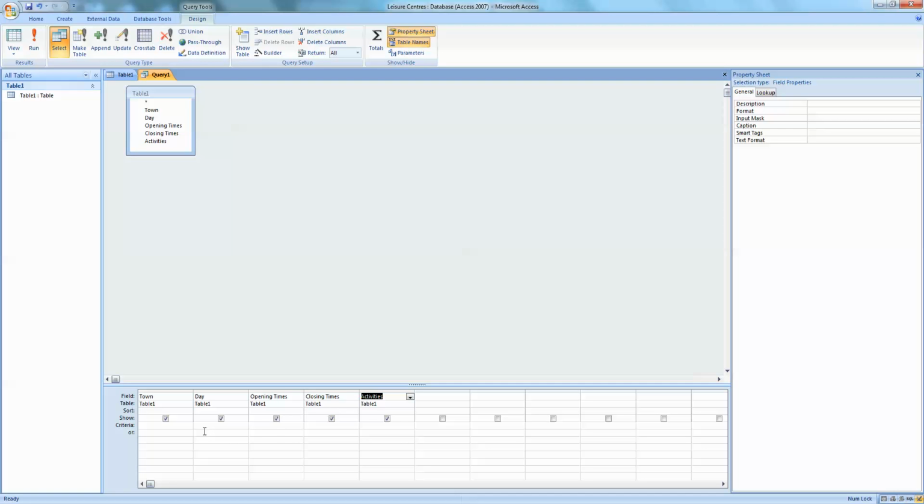We're going to be looking for the day. So in the criteria row, under day, we're going to type in Monday to Sunday. When you put in criteria, you need to make sure what you've typed in is exactly the same as the database information. If you type it in incorrectly, it will not find your query. So that's all we're going to do for the moment, a straightforward query. It's going to look for the day, and it's going to look for Monday to Sunday.